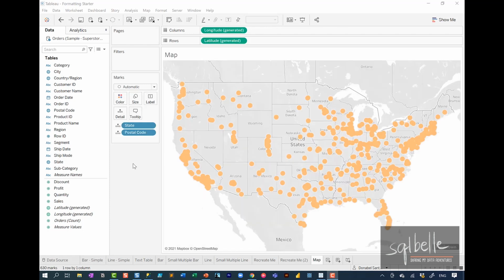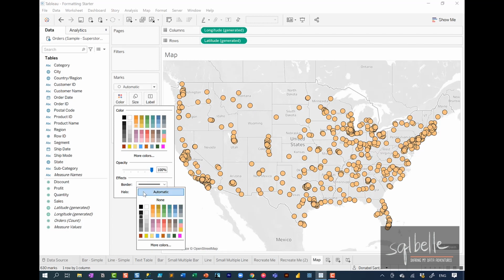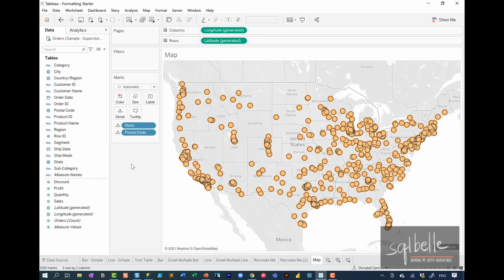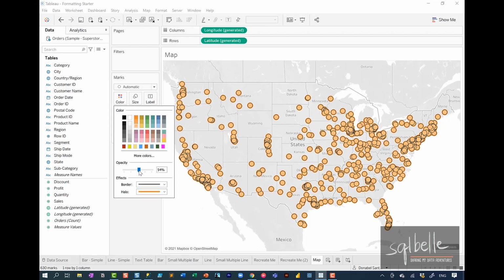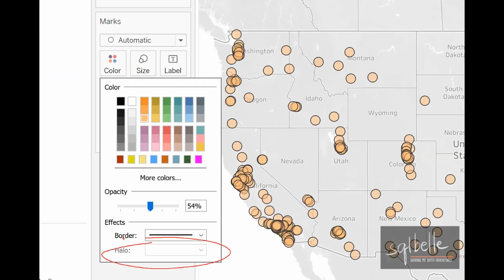Halos are specific to symbol maps. In addition to border, you can add another layer of color that allows better contrast between the symbol and the background image. For example, in this case, we can add a border, but we can also add a halo. So on the drop-down, we can select a different color for the halo. Note that the halo is only available if you have a solid color. The moment you drop down the opacity, the halo actually disappears. And the second time you click on that color property, the halo is already disabled.